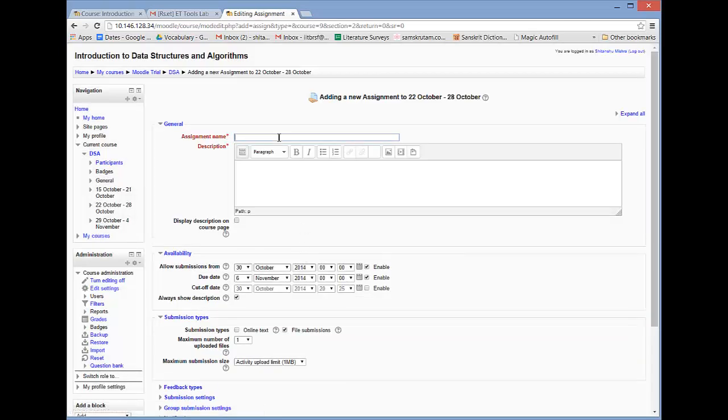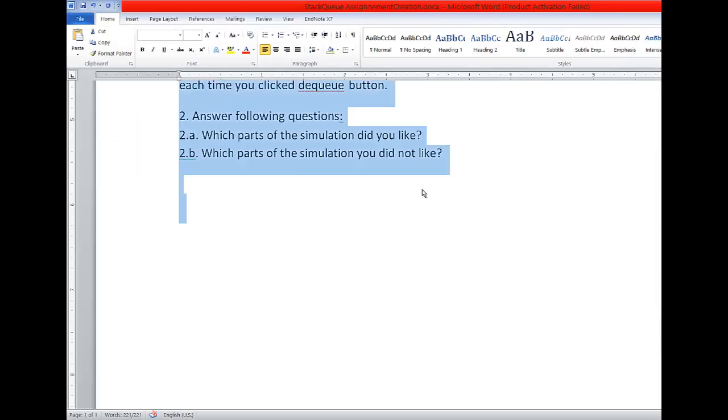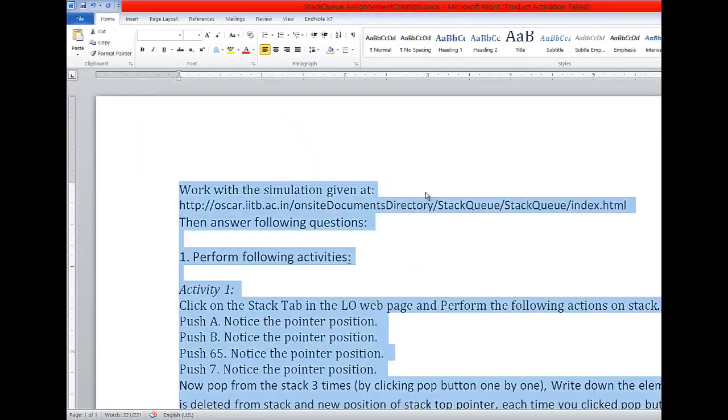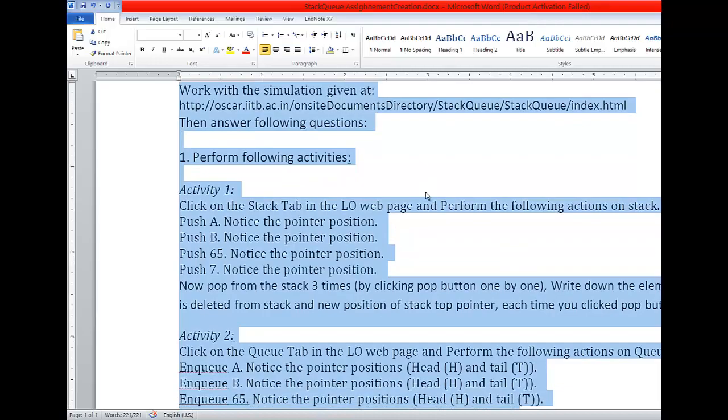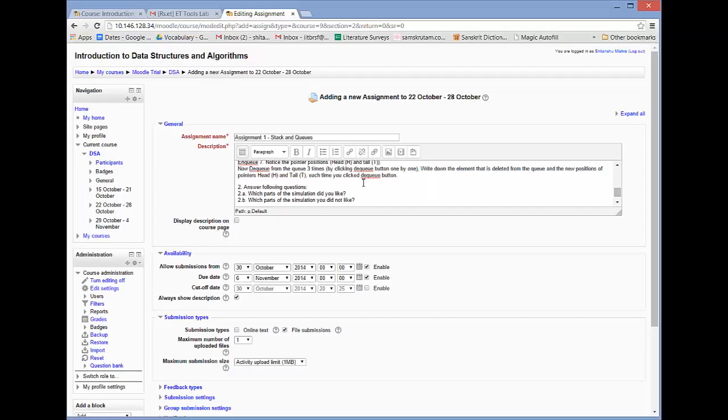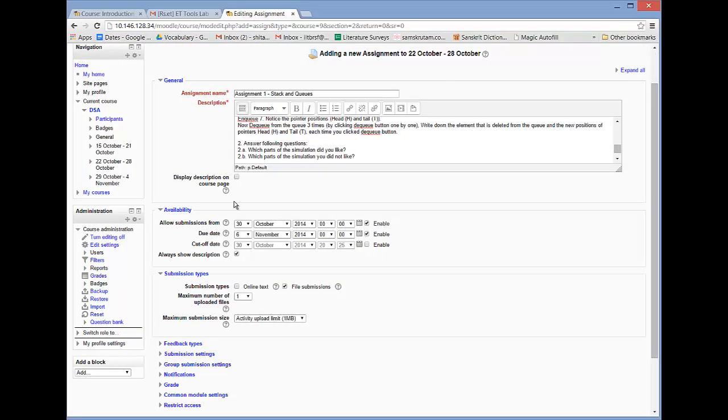We can name the assignment as assignment 1 stacks and queues. The description has to be very detailed one. I have already created the description, so we will be copying all the descriptions from this file. So now we have entered all the description. Here we can change the submission deadlines. So here is a starting date for the submission. Here is the deadline for the submission.